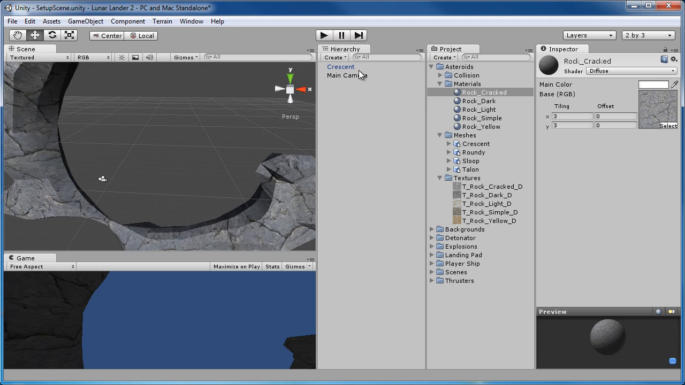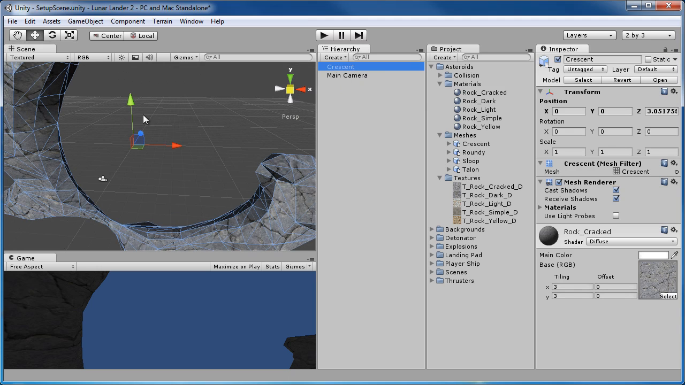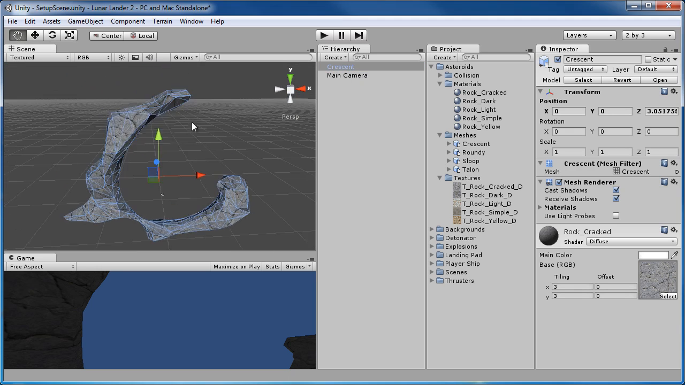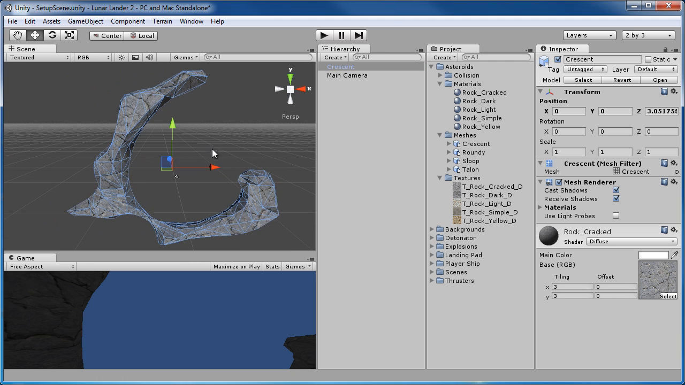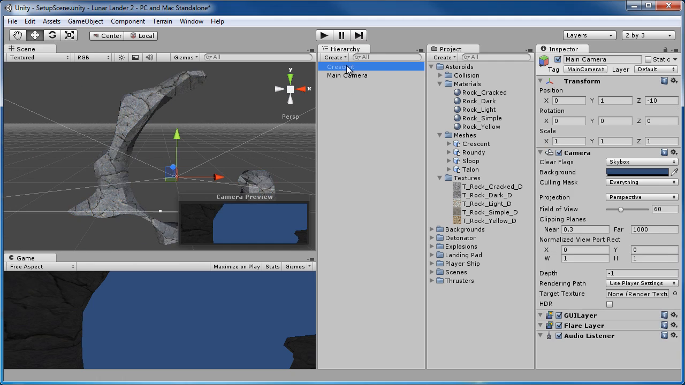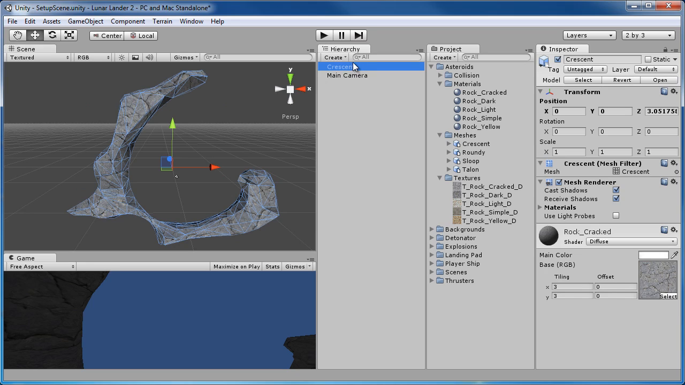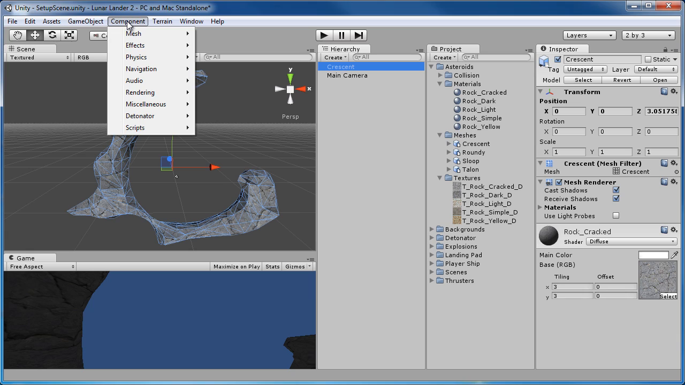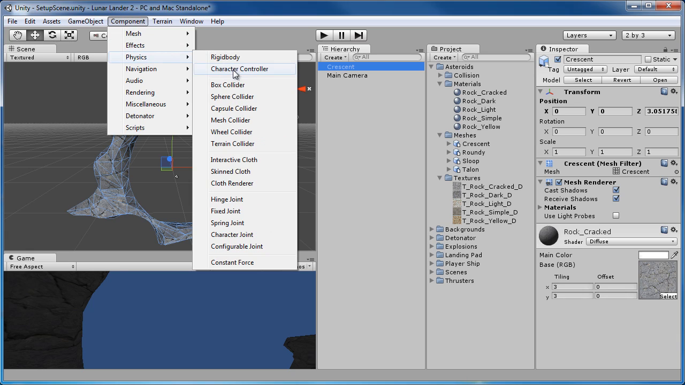Okay. And then we're going to go ahead and set up the colliders for this. To do that, it's a little more complicated, but still pretty straightforward. Select the game object that you have for the asteroid there, right in the hierarchy, and we'll go to Component, Physics, and we're going to add on a Mesh Collider, wherever that went. There we go.